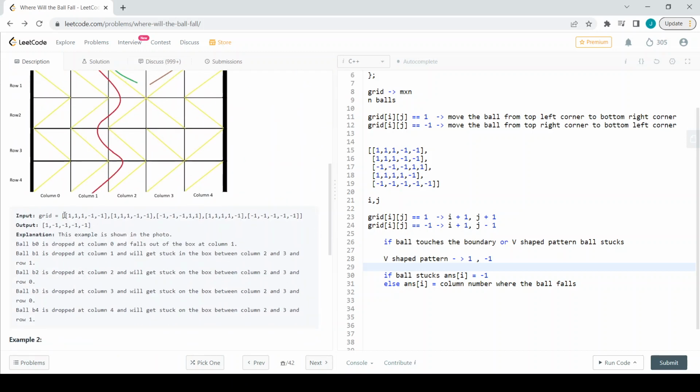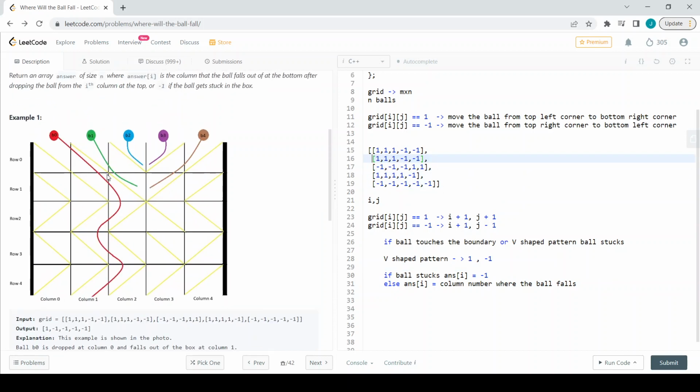As you can see, this is the matrix given. If I drop a ball from the zeroth column, I move in this direction. Here's a 1, here's a 1, then a -1, and I finish at column 1. So the answer is 1, you can see. And you can see these four balls cannot reach the bottom, so it is a -1.